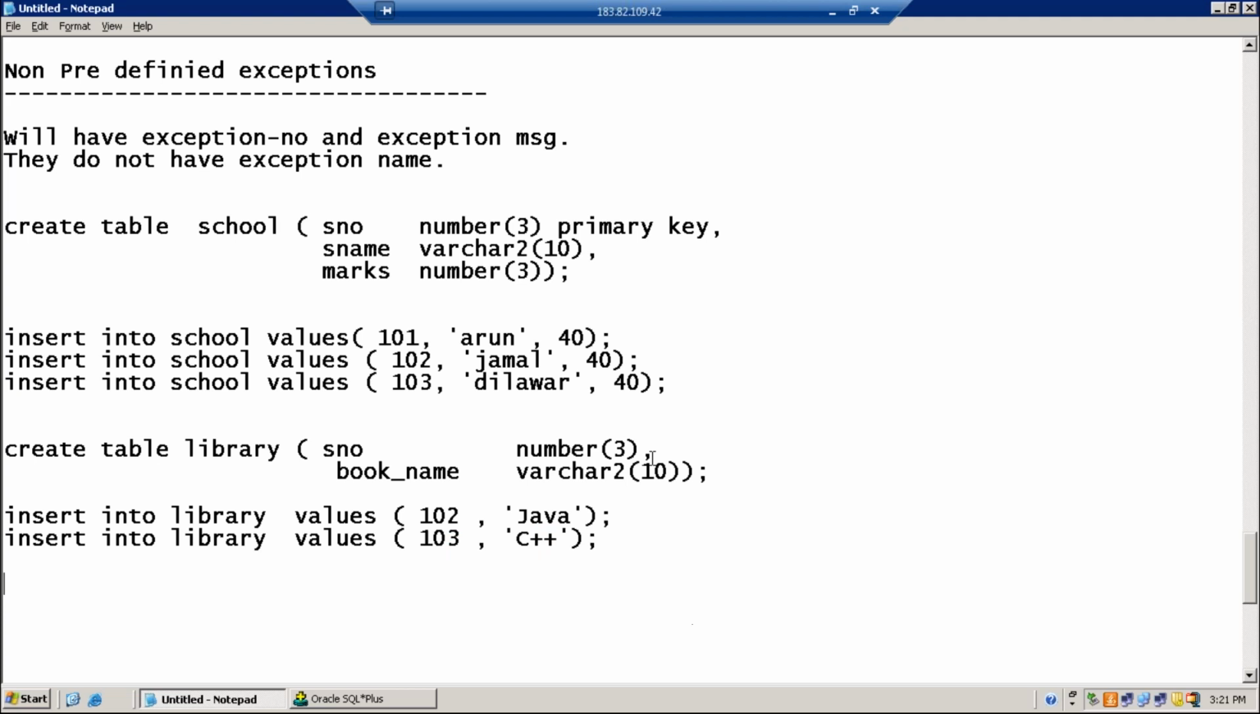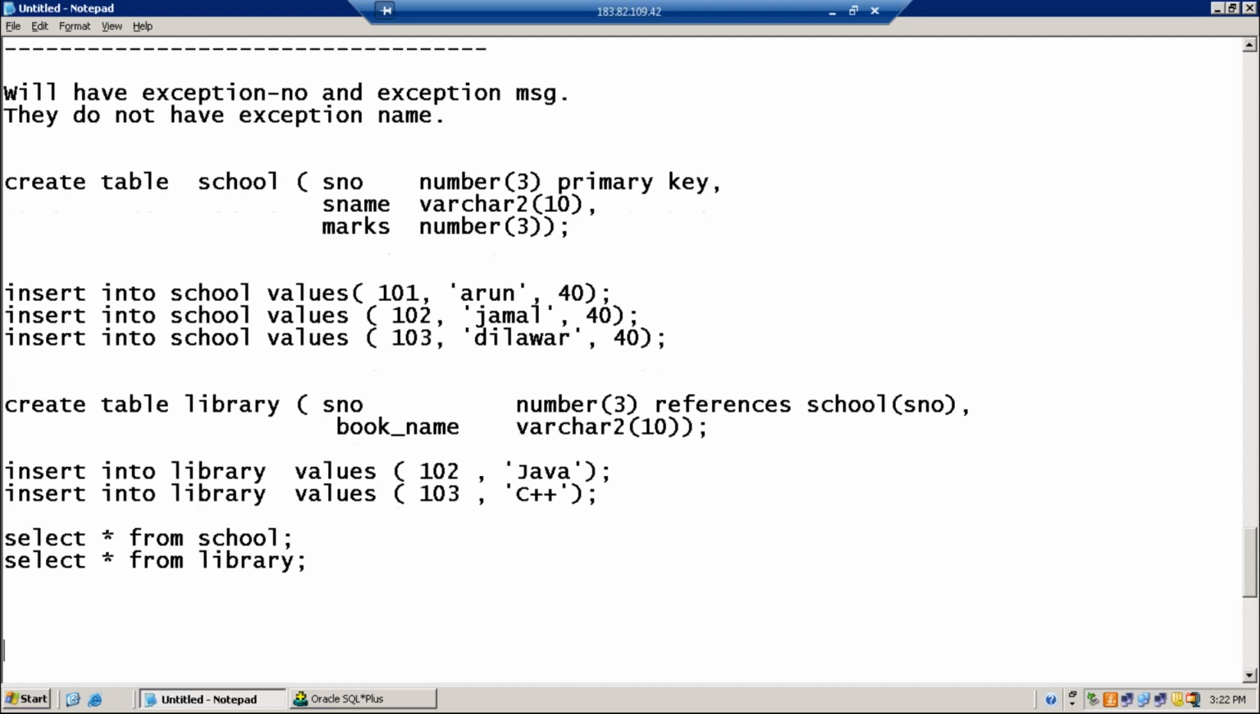Okay. So how to establish a foreign key constraint using the word references should refer to the parent table. The parent name will be school. In this parent table, we should refer to the primary key, that is S number. Select star from school will give you 3 records. Select star from library will give you 2 records.